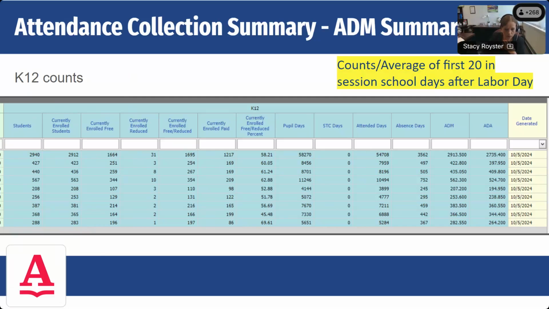Students who are enrolled for part of the window will not get the 20 multiplier. So that's your full-time enrollees through that multiplier. Next, STC days. What does this mean?